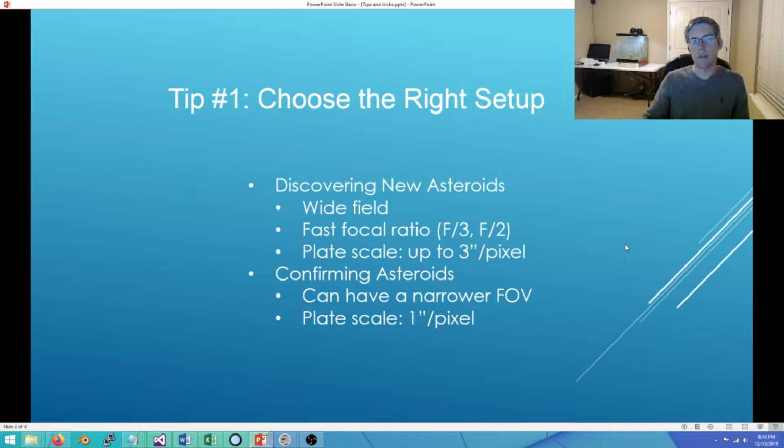The first tip is choose the right setup, choose the right tool. So if your goal is to discover new asteroids, then you really want to have a wide field of view. That's number one, it's the most important thing. So even if you had a gigantic 8-meter telescope, it's not going to do you any good if you're looking through a straw. So you really want to have that wide field of view, but you do want to have some aperture. So the two of those together translate into having a fast focal ratio. F2, maybe F3.